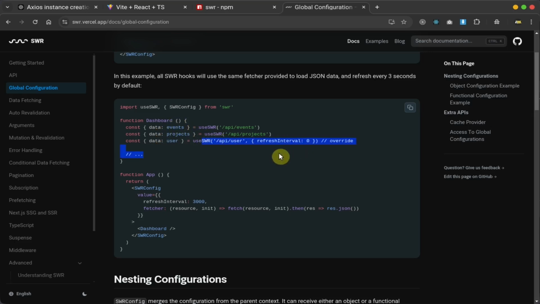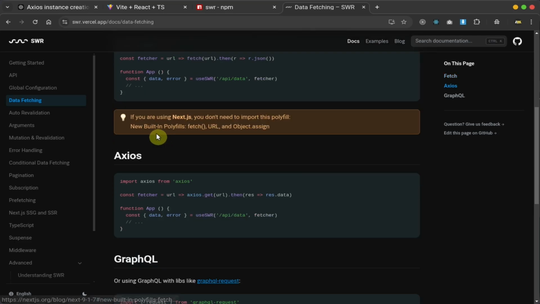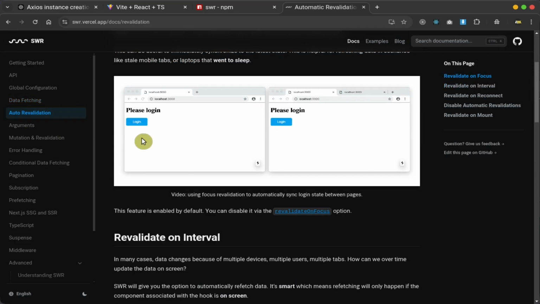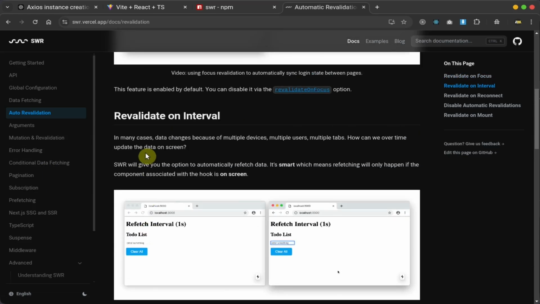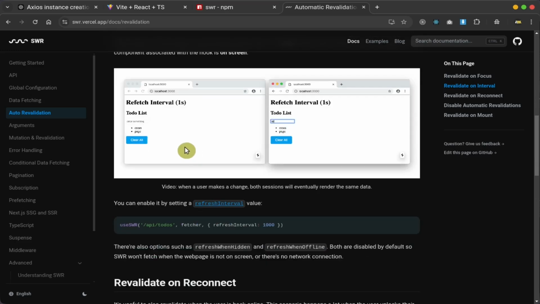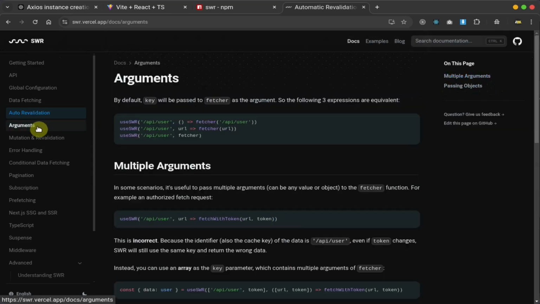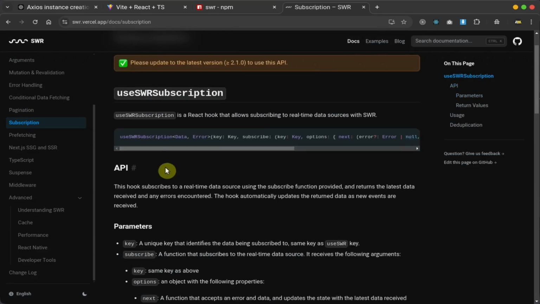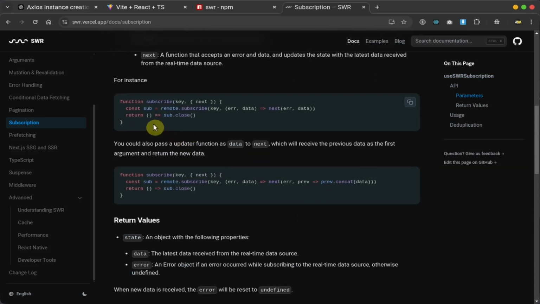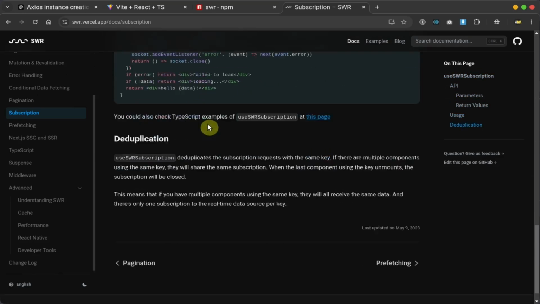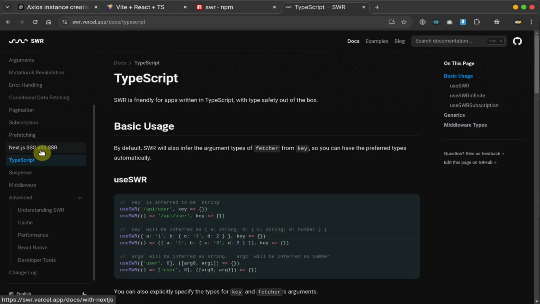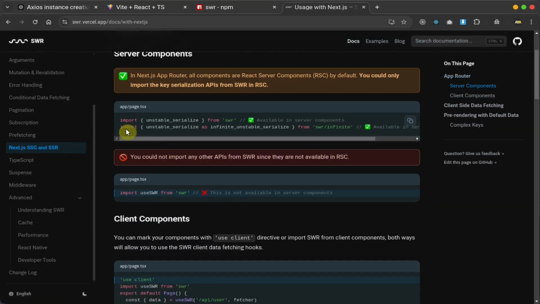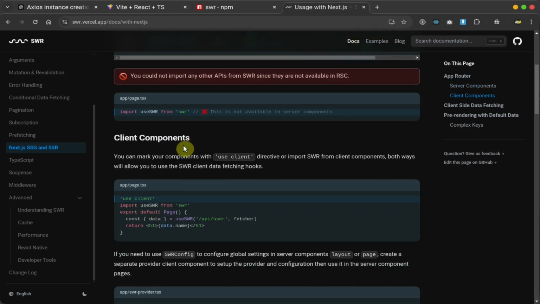Let's read the documentation and you will understand why you should use SWR instead of using just the Fetch API, Axios, or your custom hooks for fetching data or mutation. We can test it out, like prefetching and subscription. Let's check it out, you can do a lot of things. Next is SSR or SSG, it is supported like that.